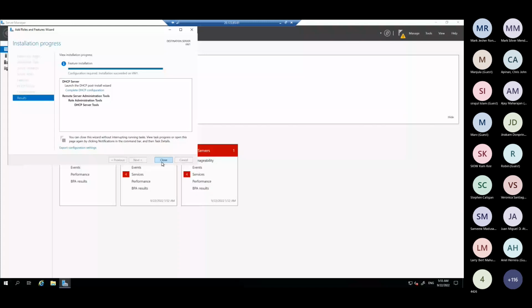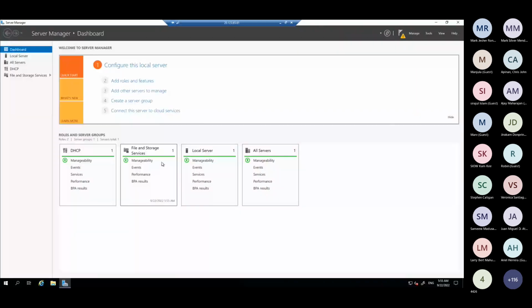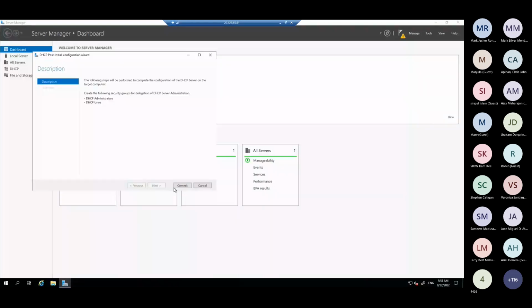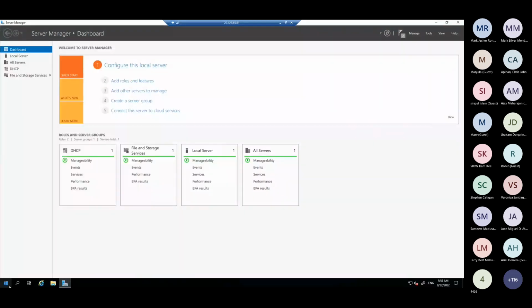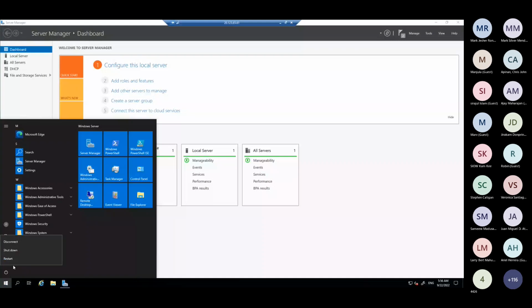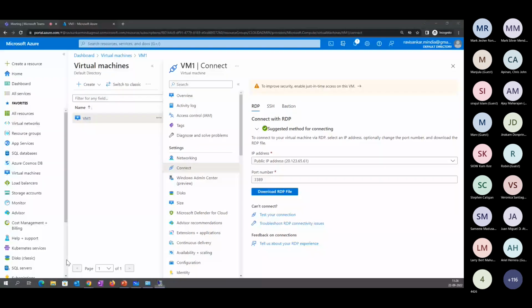Now the installation has been completed, so we need to close it. This will ask you to do a couple of configurations here. First we need to do a reboot. Before doing any kind of modification, it's better to do a restart. Then once it is done, we'll do the configurations. Right now we haven't configured anything on the DHCP server.